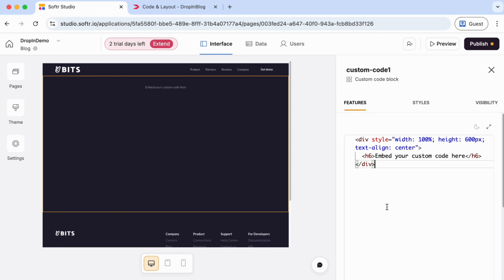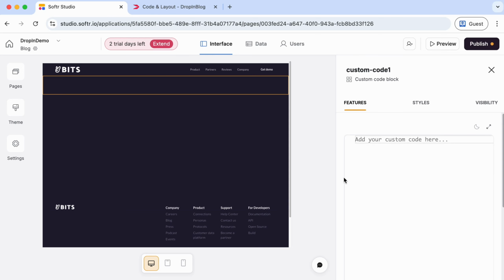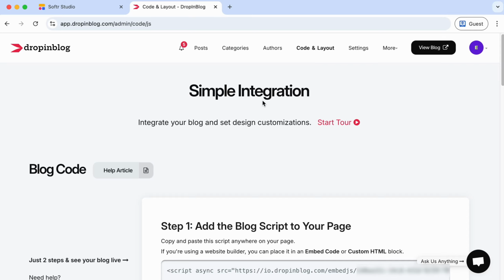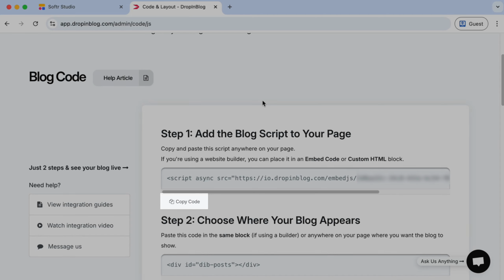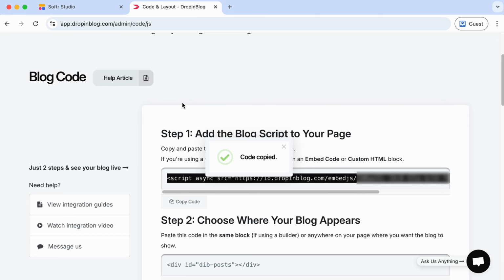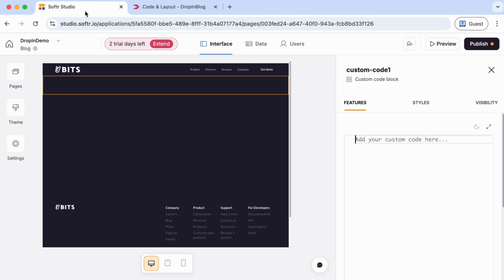First, we'll take out all of this code. Then we'll head to our DropInBlog account's code and layout page. Once there, under Blog Code, under Step 1, click on this Copy Code button to copy the first line of code. Then go back to your Softr page editor, and we'll simply paste our first line of code.